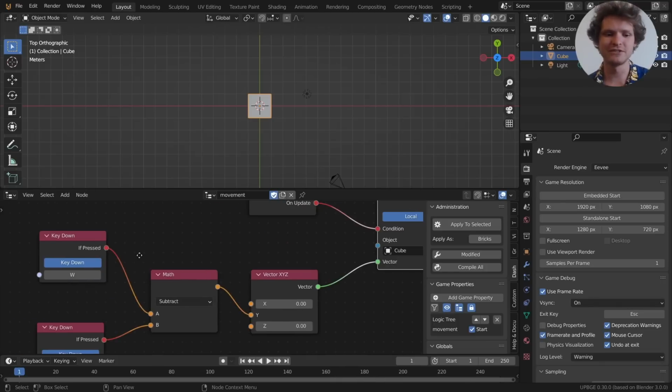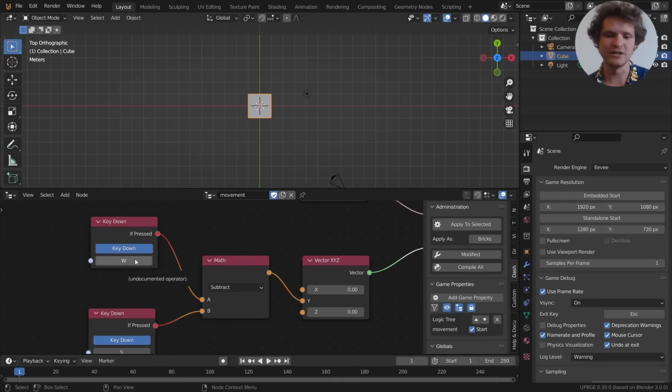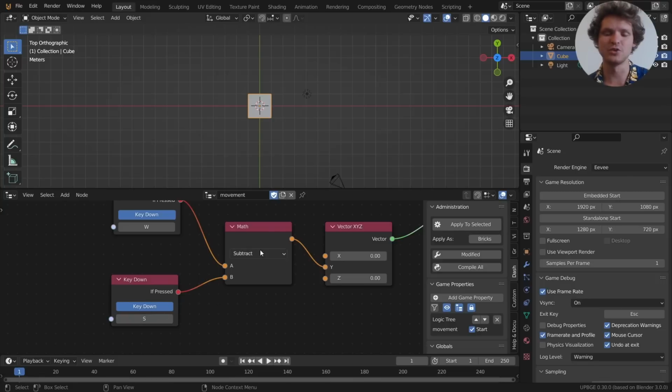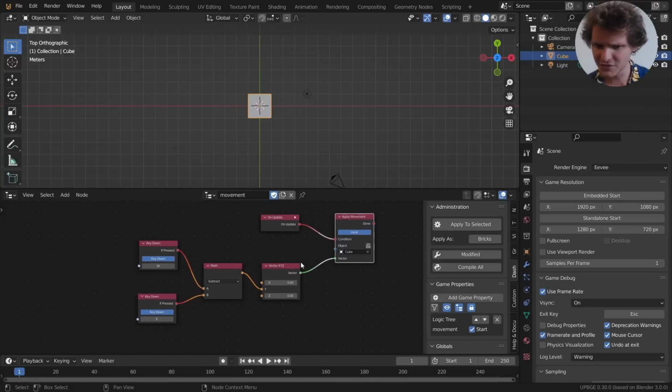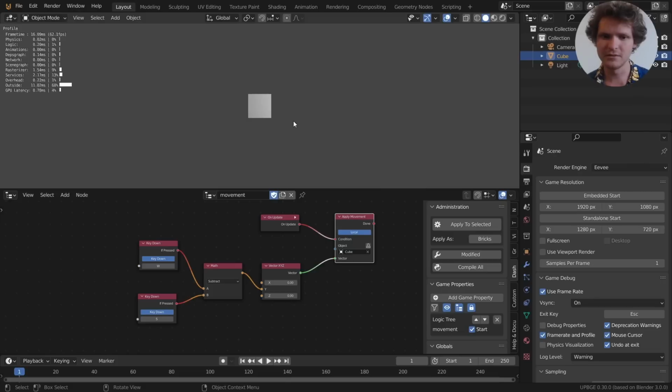What kind of movement? Well, if we're hitting the W key, we're going to go up on the y-axis, and when we're hitting the S key, we're subtracting, so it's going the other way on the x-axis. And I might have these flipped, but let's see. P, okay, so it's working. It's going very, very fast, so I'm using W and S.